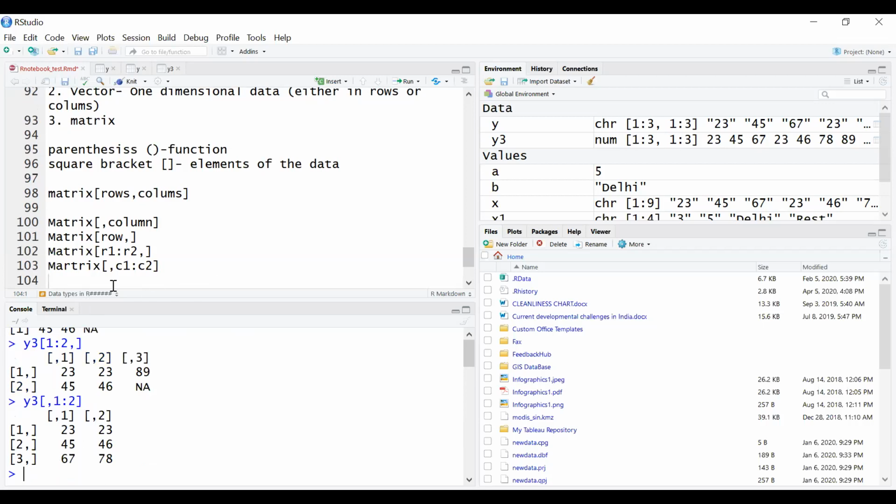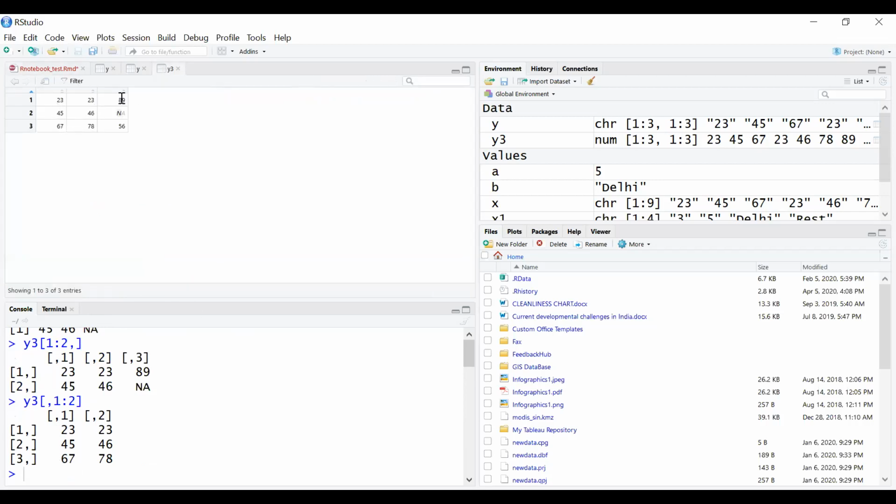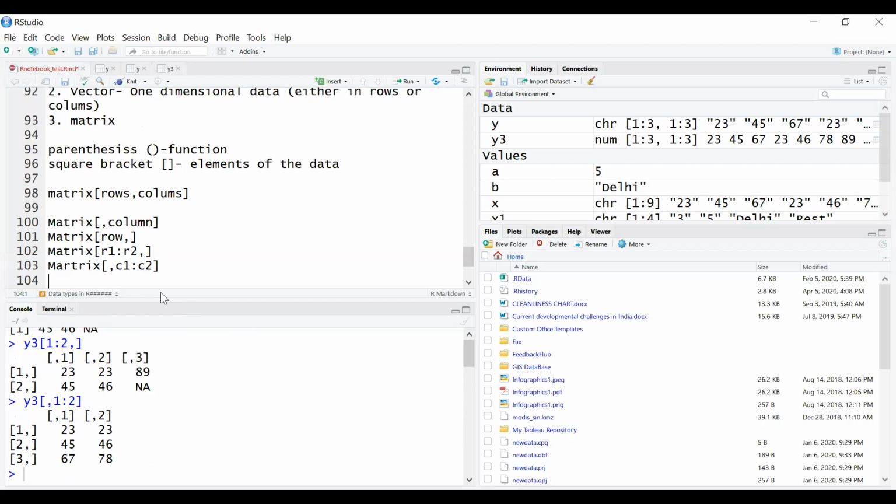Okay. Suppose I want to keep only this part. I want to filter out this part. I don't want this and this. Okay. So how would I do this? Matrix, 1 to 2 comma 1 to 2. Sorry. Okay. So this is the command. So Y3 is my matrix, 1 to 2 comma 1 to 2. Let us look at what is the value. 23, 23, 45, 46. It has removed the rest. So in this way, this is an arrangement that can be used to filter out large matrices.